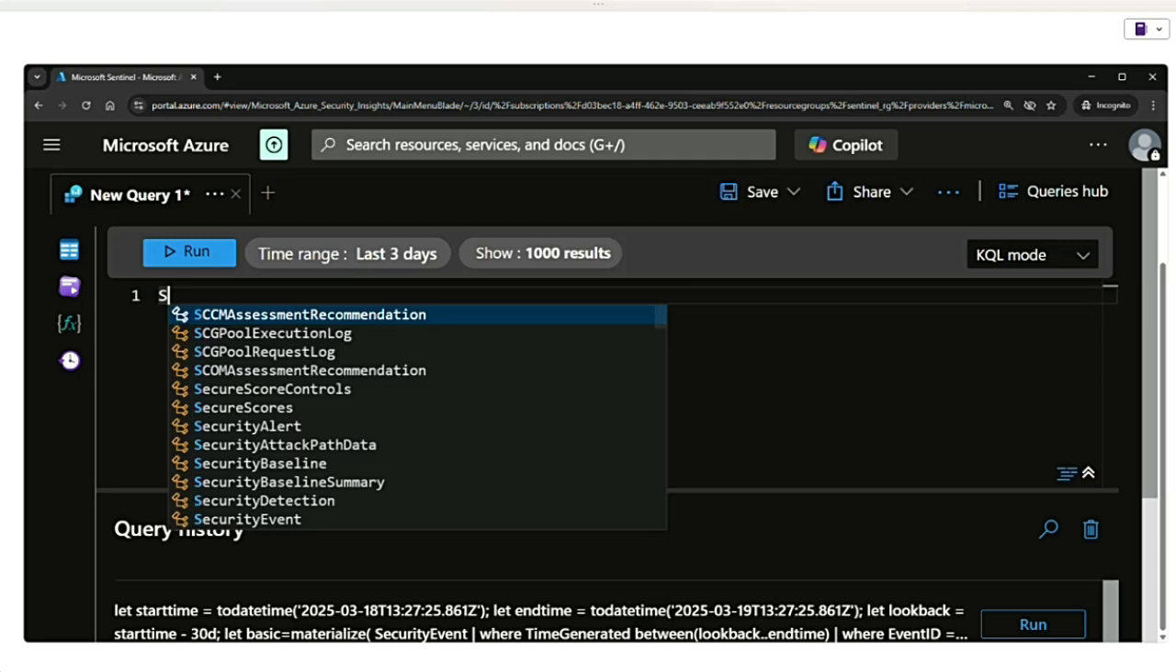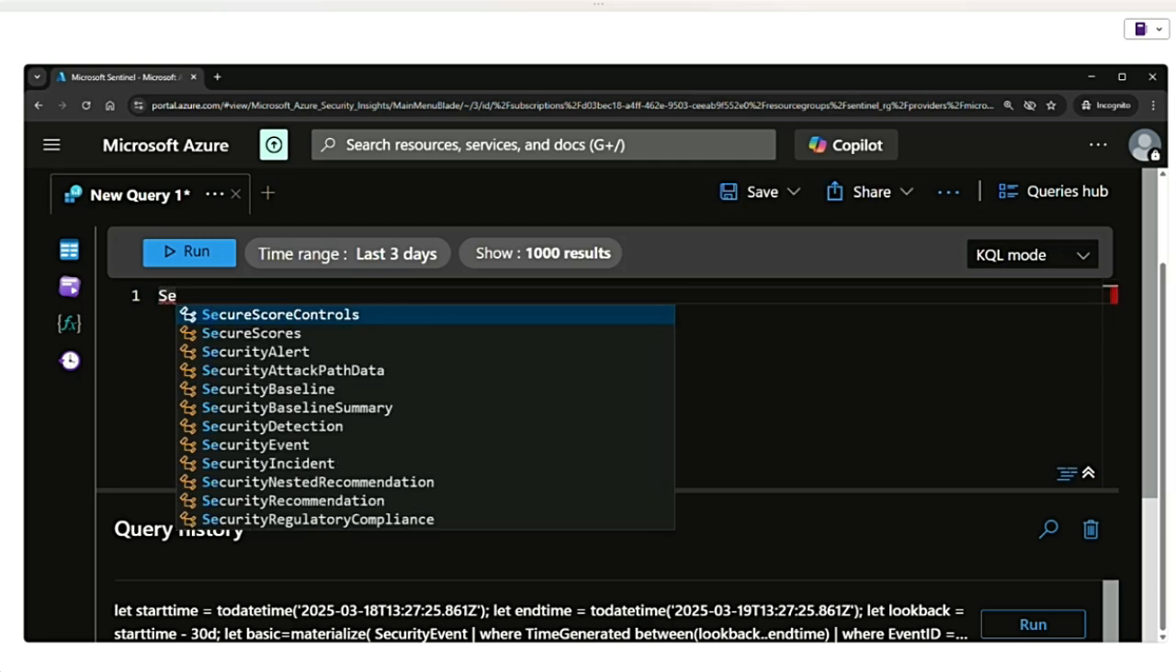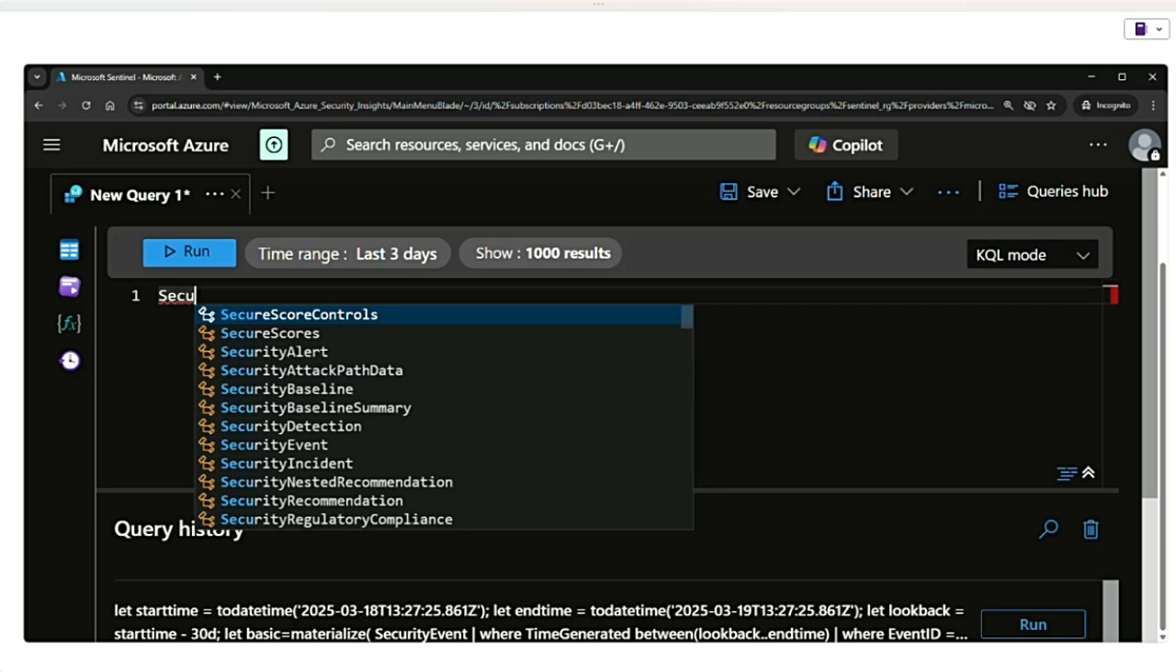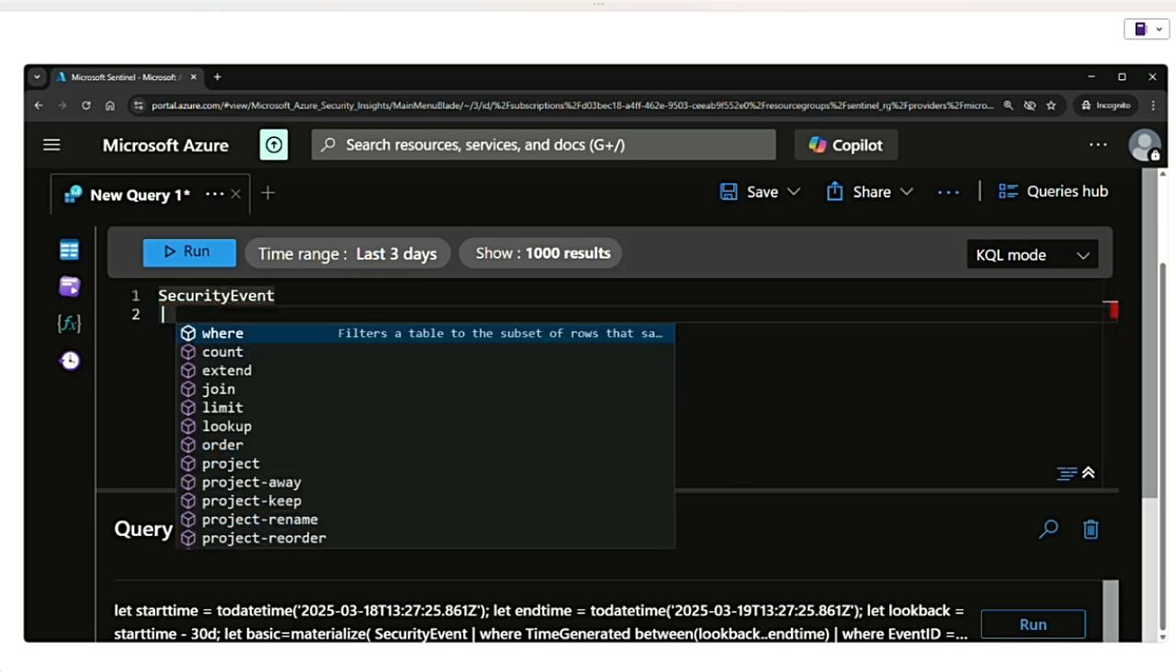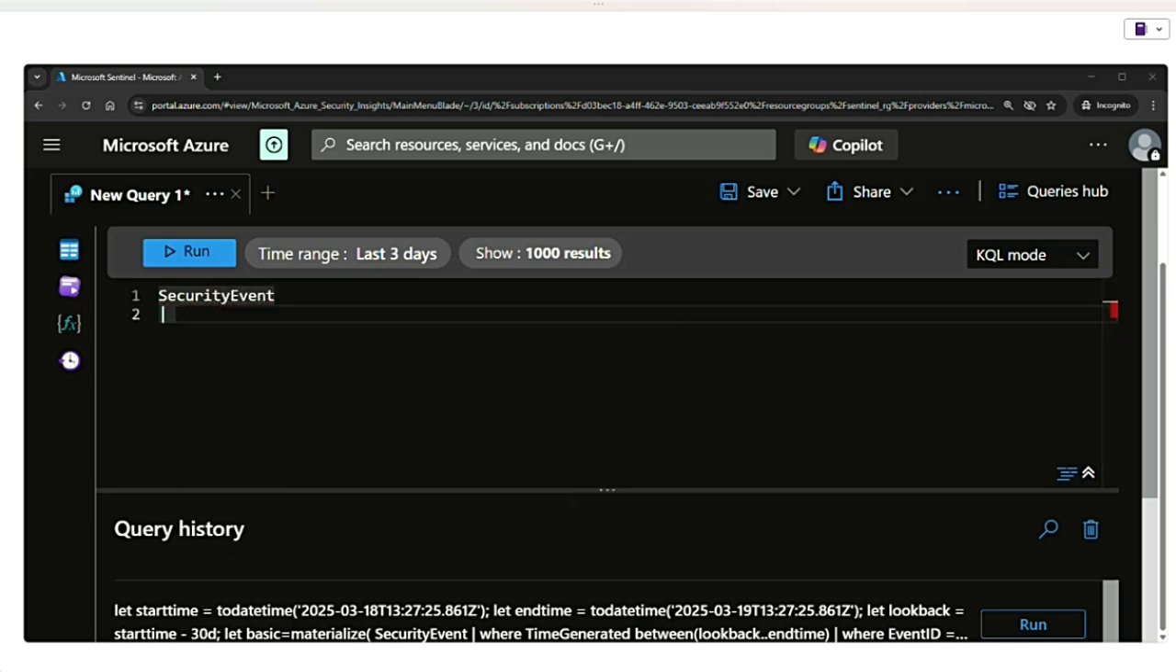For example, SecurityEvent. As soon as I start writing, you can see that the query language starts giving me options, and it also has tab completion. I'll select SecurityEvent. There are many other tables actually, like sign-in logs, device network events, audit logs. The SecurityEvent table is a built-in log table in Microsoft Sentinel and Azure Monitor, and it stores Windows security event logs collected from the connected machines.